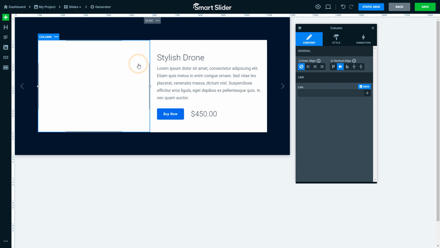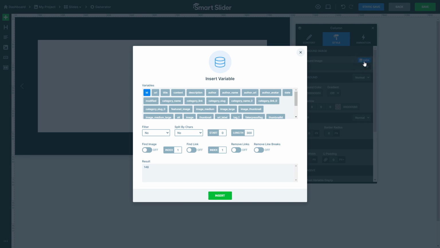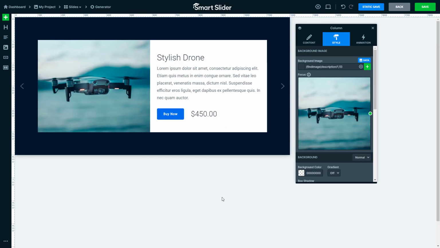With the image variable, we are querying the featured image of a post. But if you have an image in the post content, you can display that too. First, you should select the variable which contains this image. In my case, it is the description variable. Then turn on the Find Image option. This finds the URL of the first image within the text. Insert it and the image will appear.